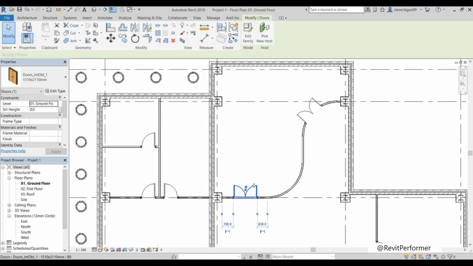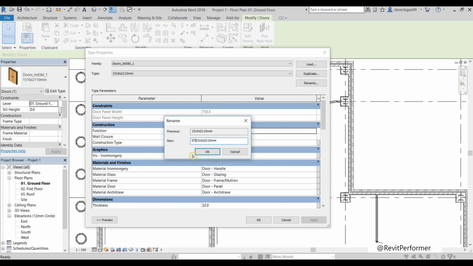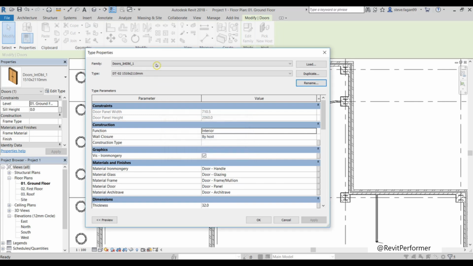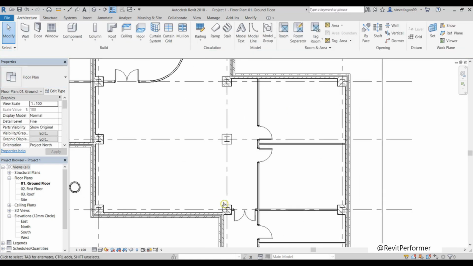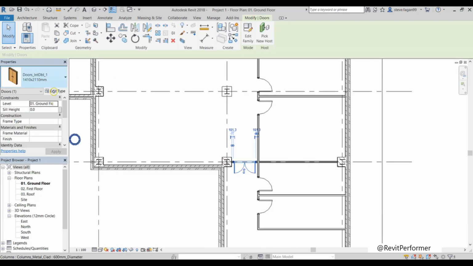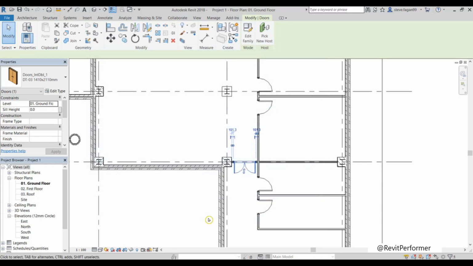So we'll now change the 1510 door. Again, selecting the door, edit type in the properties, rename, and we'll change it to DT-02 and press OK. So now it's DT-02 for door type 02. Press OK. And again, if I select the other one, you'll see as well it's been renamed. And lastly, we'll just select our 1410, rename that as well to DT-03. Press OK and OK.